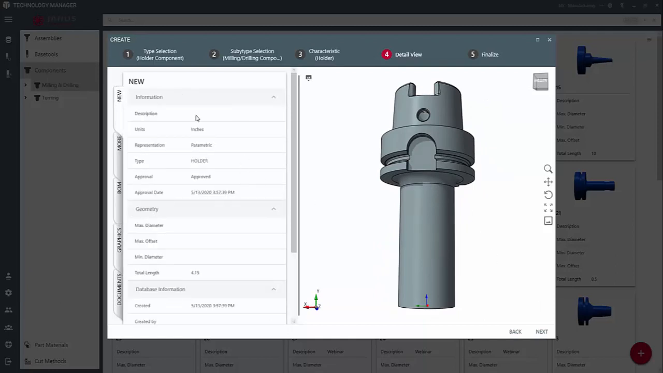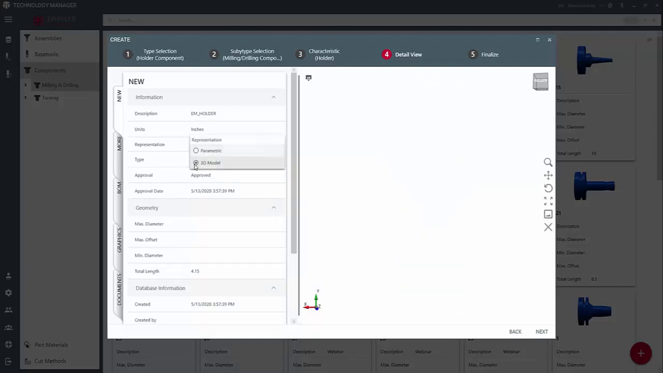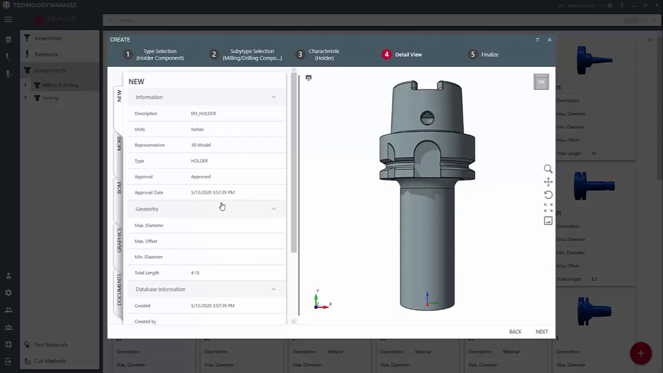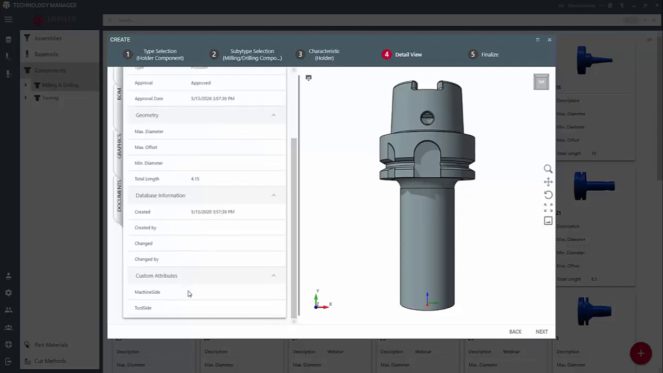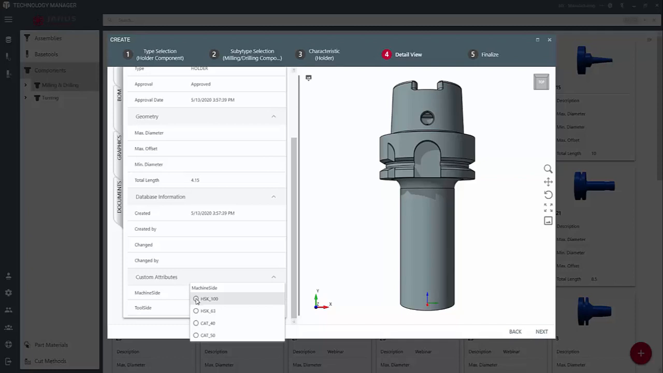Before we hit next, I'm going to go back, add in a description. Make sure we're in the correct units. Display that we want this to be saved as a 3D model. And then, just like we can make customizations to the classification structure, we can also make custom attributes for each tool component and assembly. So for milling holders, we have machine side and tool side clamping as some of our custom attributes. So I will select the HSK 100 for machine side clamping, and Tendo for the tool side clamping.